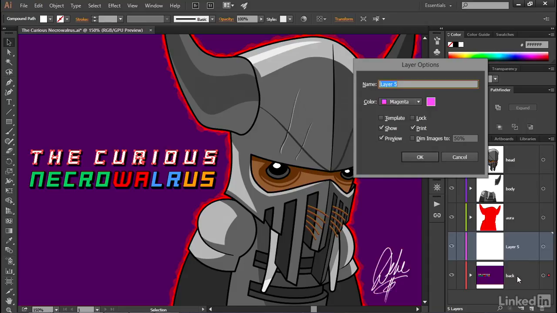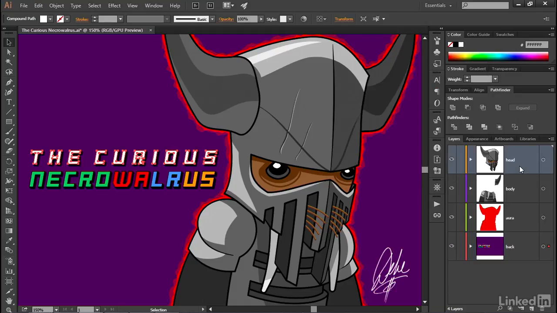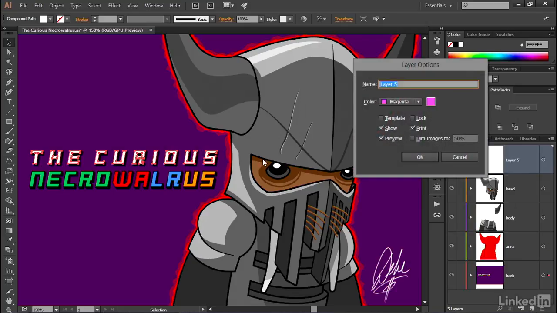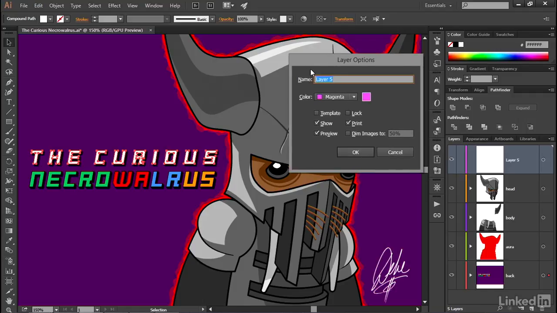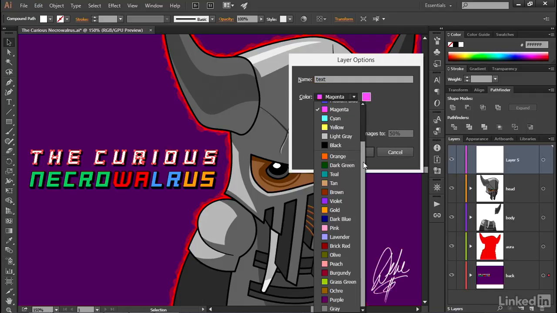And notice that the back layer became selected there, which is why I'm creating this new layer in the wrong location. So I'll just go ahead and cancel out, and I'll click on the head layer instead, and then Alt or Option click on the little page icon to bring up the Layer Options dialog box. And I'll give it a name of text, and I'll change its color to whatever I like.